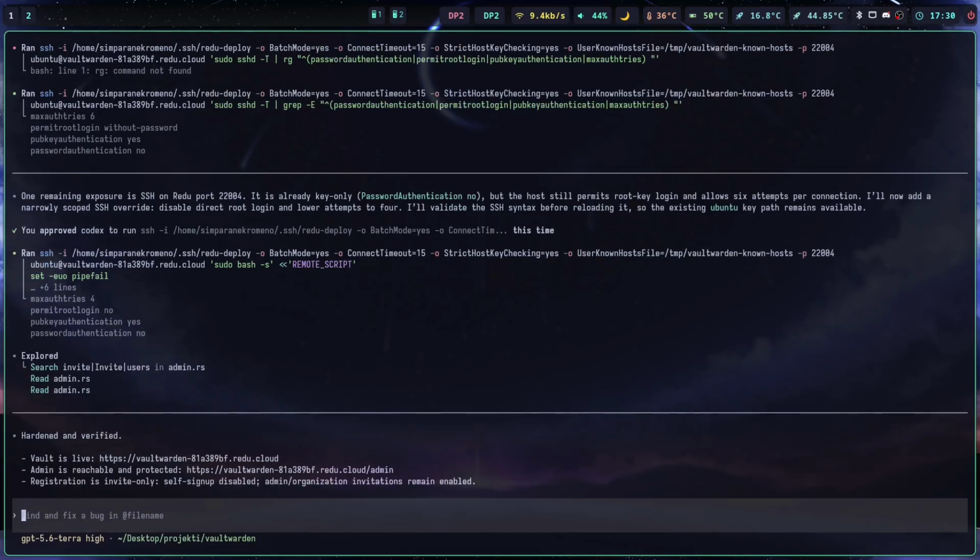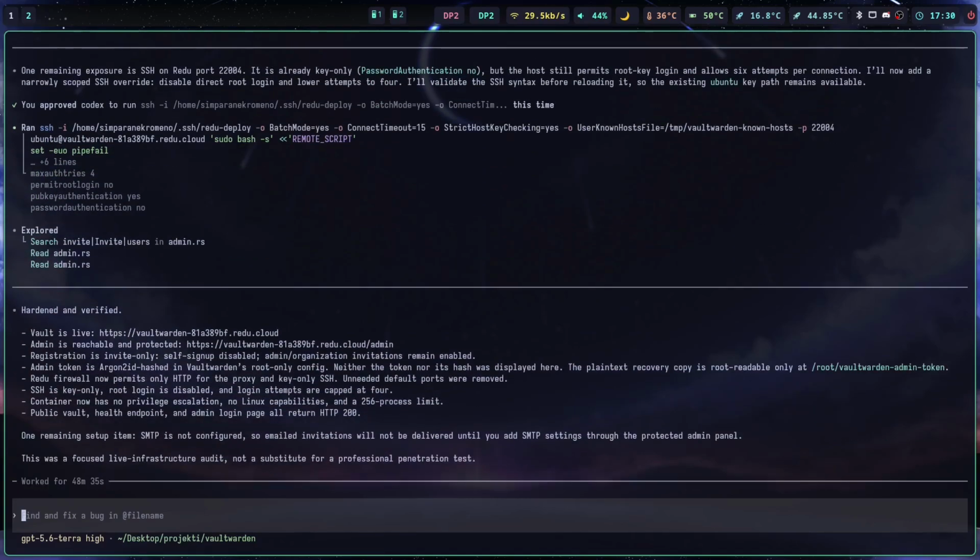So we can see it's hardened and verified. The vault is live and admin route is actually reachable and protected, registration is invite only, and self sign up is disabled. So only admin or organization invitations remain enabled. We can see where we can find the admin token to actually access the admin route, and the SSH is key only with root login disabled. Container has no privilege escalation and no Linux capabilities. All returns 200, so let's try it.